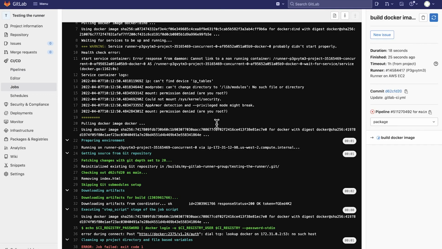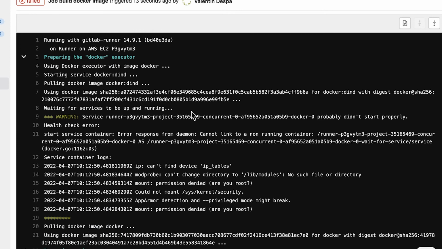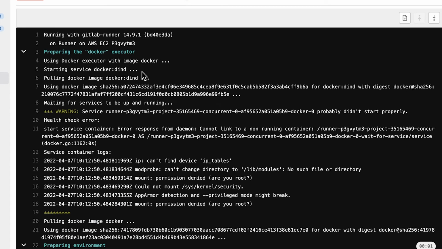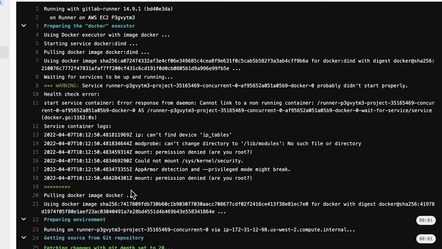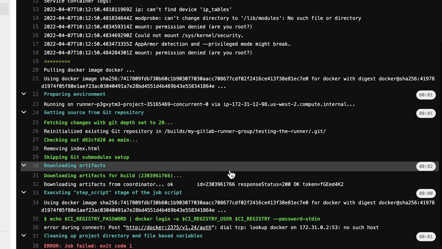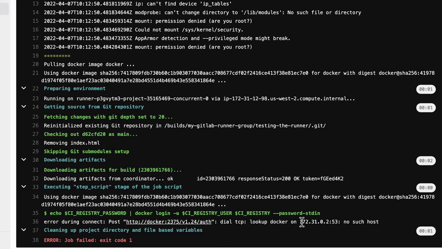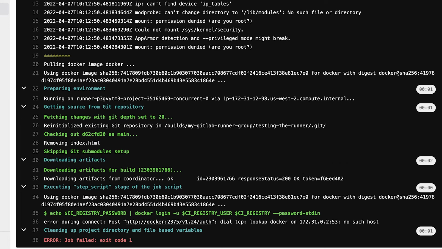So as you can notice here, something is wrong. Something doesn't work properly. We're getting here some issues. So in order to understand what's happening here, we'll see here that actually our problems start from the beginning. So we are having some issues here with, let's see what's the problem. We have some health check error issues. We're pulling this Docker image. And then finally, we're getting something like we cannot connect to this image.